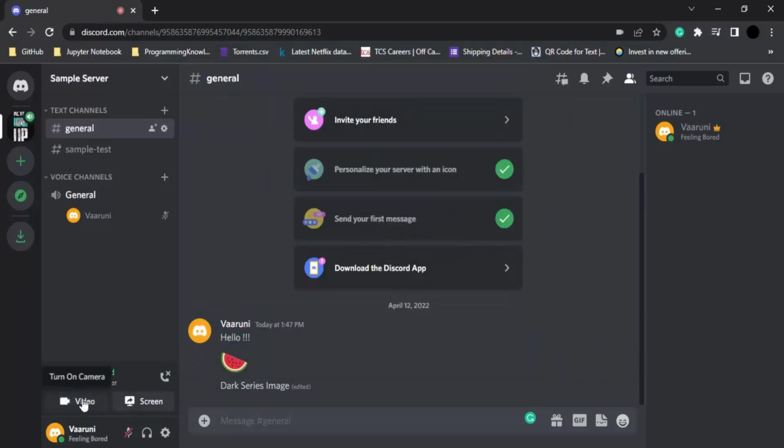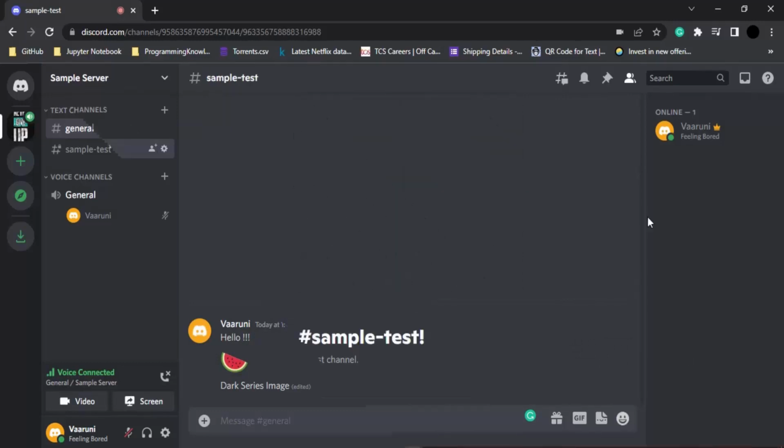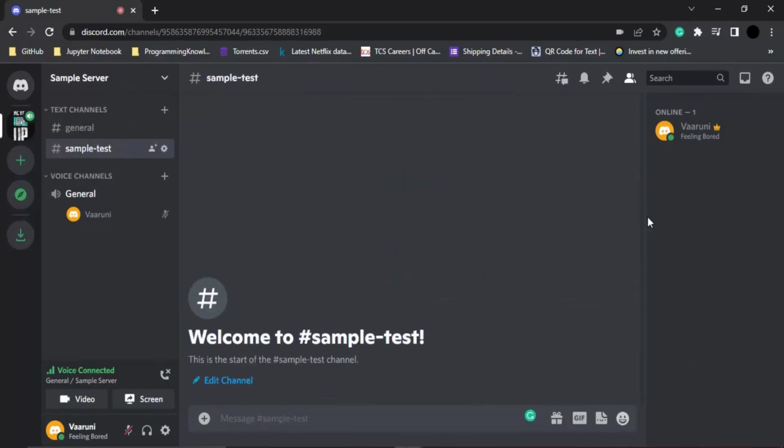Similarly for video, you need to just click on this icon and give camera access to Discord, and then you would be able to video chat with anyone who has joined your server. So that's all that you can manage for your user profile. Now we are going to see how we can assign roles in a Discord server.